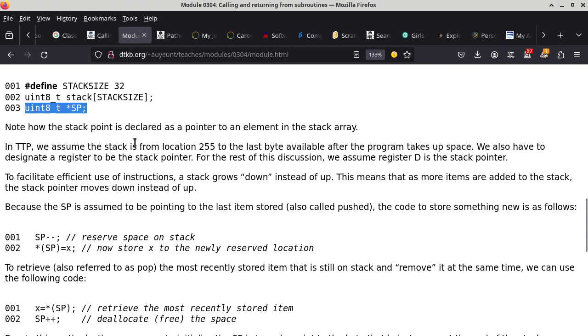We also have to designate a register to be the stack pointer. For the rest of this discussion, we assume register D is the stack pointer. In other words, in the C code, I'm using a particular variable called stack pointer to act as, quote unquote, the stack pointer. But when you are in TTP, there's no dedicated stack pointer. We are going to use register D as the stack pointer in TTP ASM.